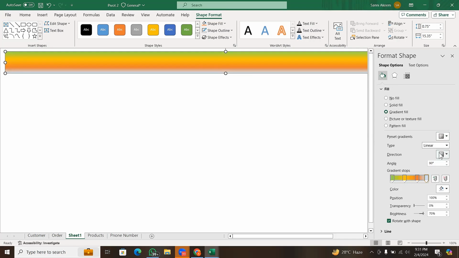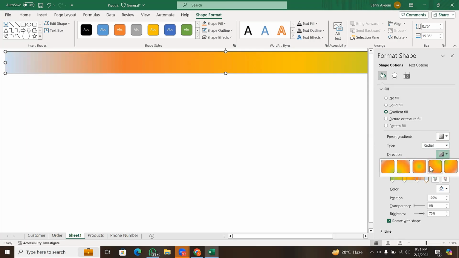And if you don't want it to be that type, you can change the type to radial, right? You come to your direction, choose a different direction. You can play around with this one. But you can remove your gradient stop if you don't need it. Just drag it out, or you can click on it and add more colors to it. This is just for you to play around with.